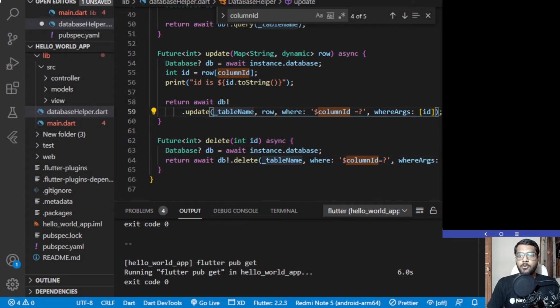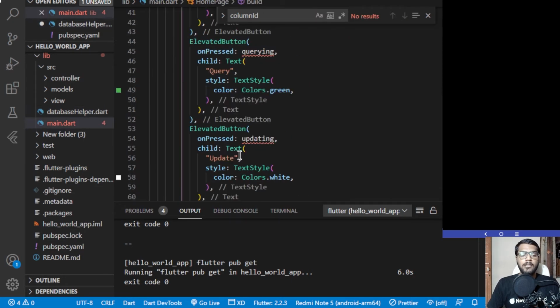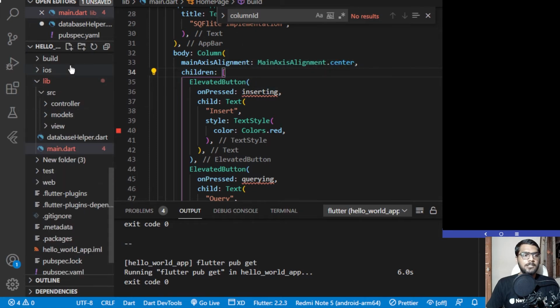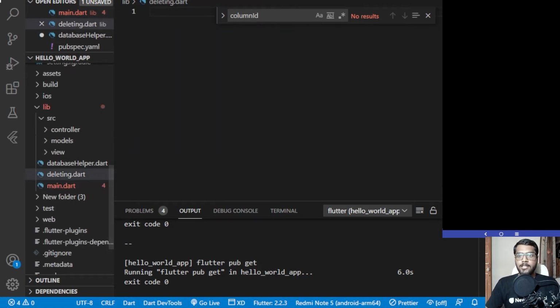Now we need to create various different files for each of these operations which I have added, so that we can create functions in those files, and then we can run those functions directly on the click of these buttons. So I'll be creating a first file for delete. So deleting dot dart, and this file will be having the deleting function.